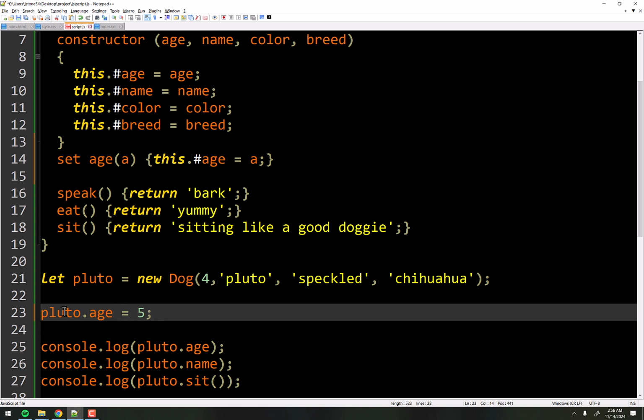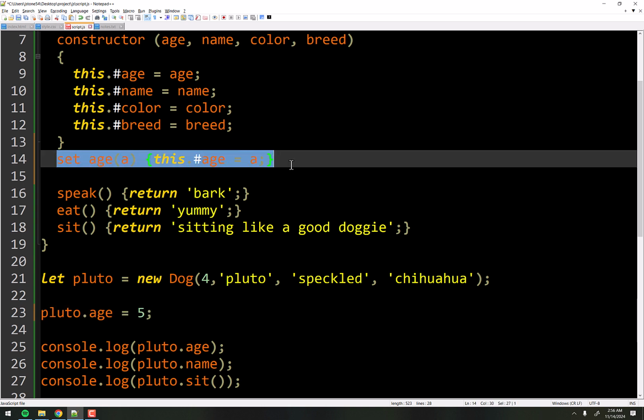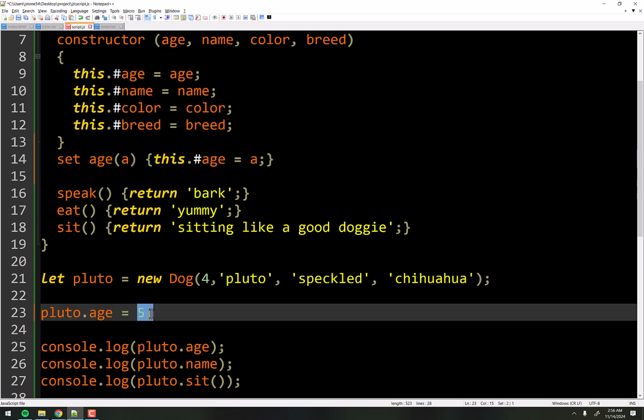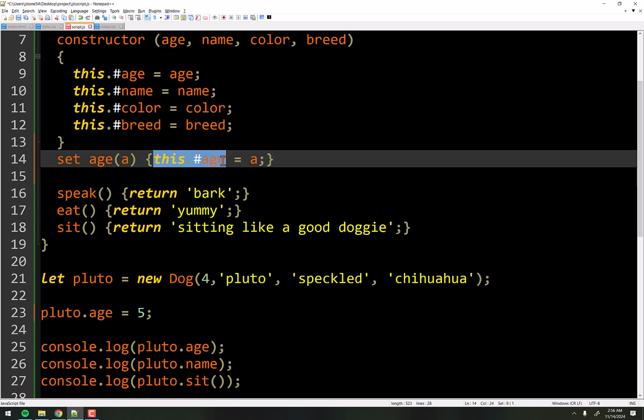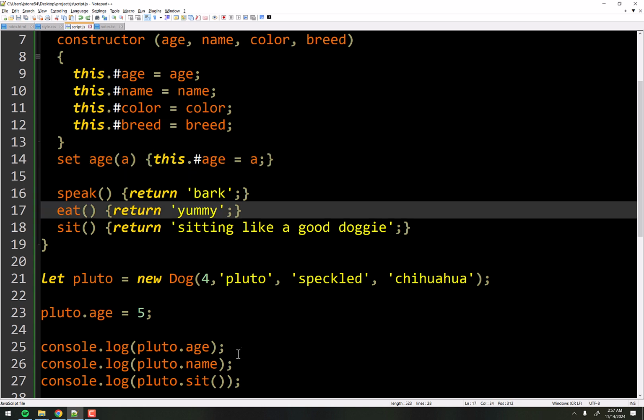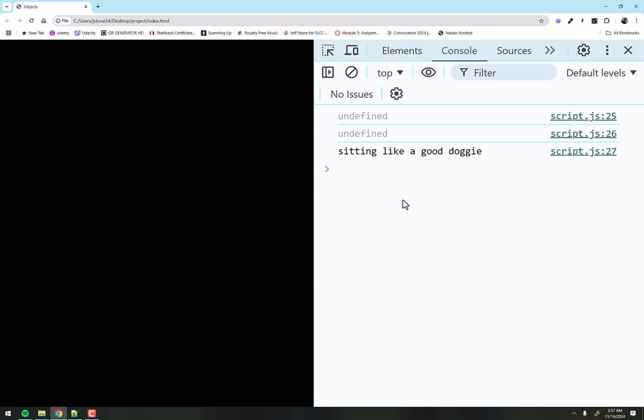When you do this, though, it knows now, because set age exists, it will run this function right here. And this 5 will be the parameter that goes to that A, and it will assign it to this dot age, the private version of it. So if we refresh this now, we get undefined again. Now, why is that? It seems weird, right? Well, let's look at it for a minute.